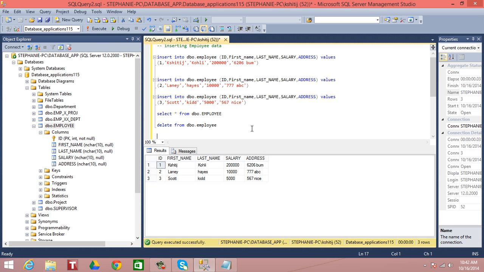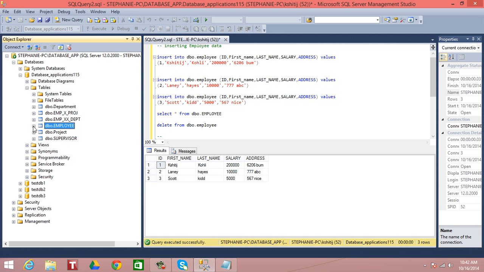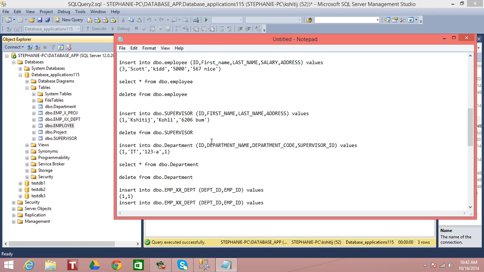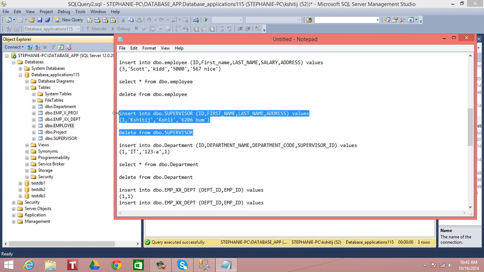Okay, so we're done with inserting data for employee. We minimize that. Now we go into inserting data into supervisor.